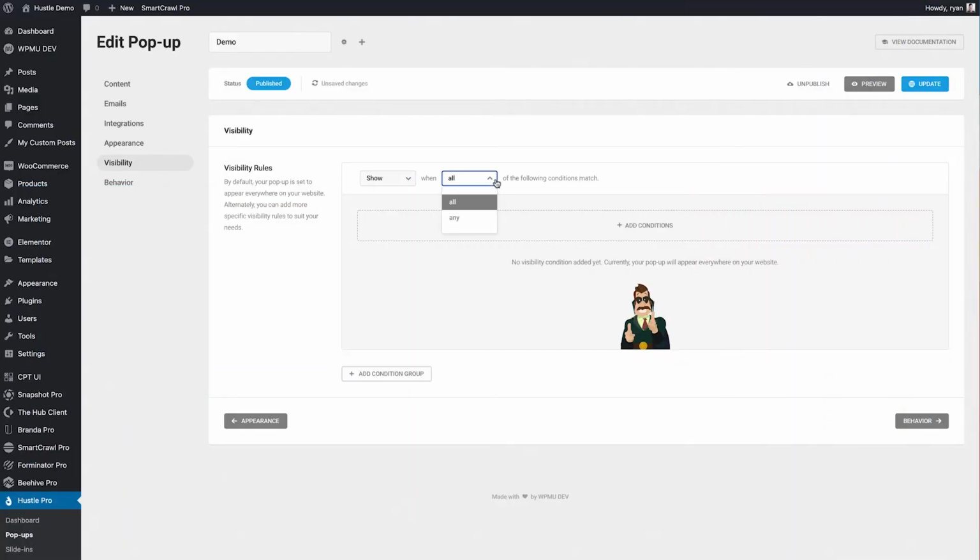The next option is a drop-down where you can select the rules for all or any. By selecting all, that means all conditions you apply in this group will have to be met for the pop-up to show or hide. By choosing any, that means the pop-up will show or hide if one of the conditions in that group is met.